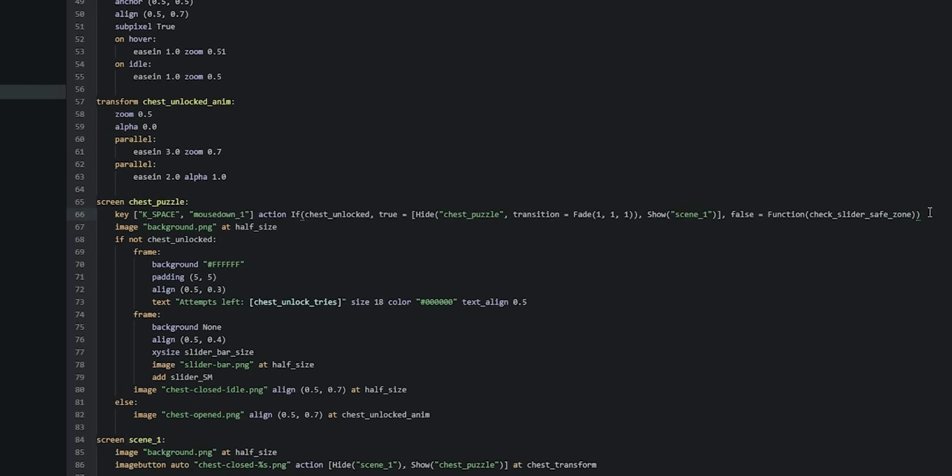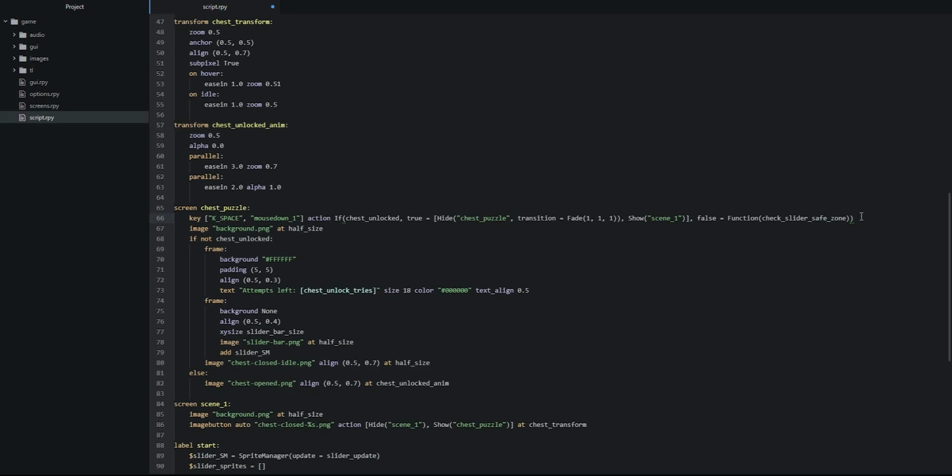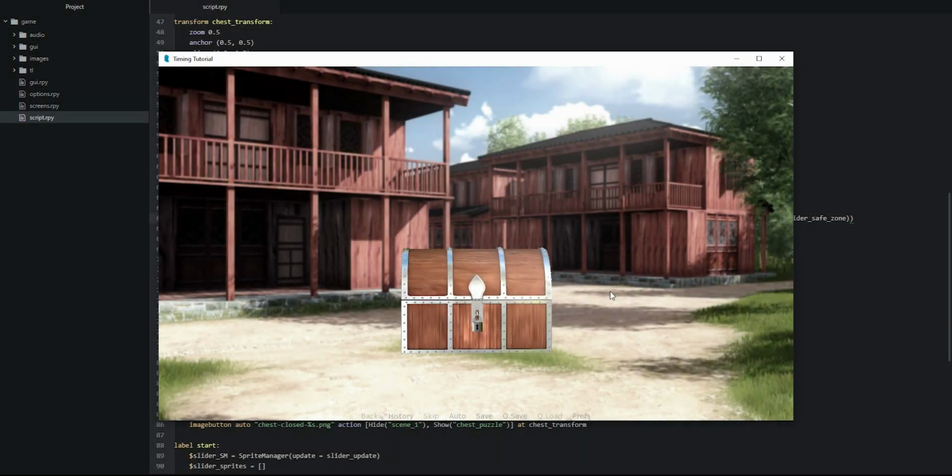So now we can go ahead and save our changes and then launch the game to see what this looks like. So now, as usual, we're going to go ahead and click on this chest to enter into the minigame. And now we're going to try to get the slider in the correct position, which is inside of this green zone.